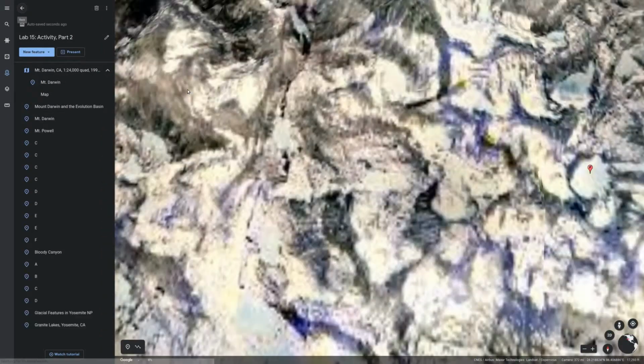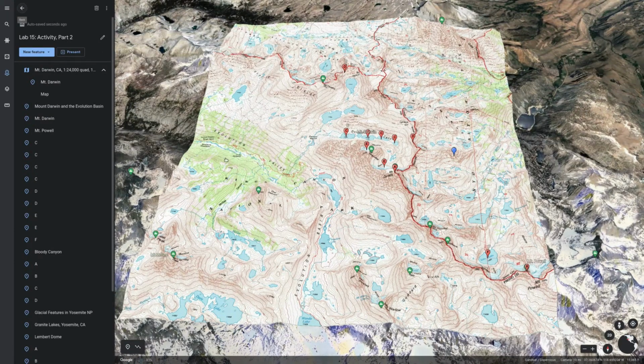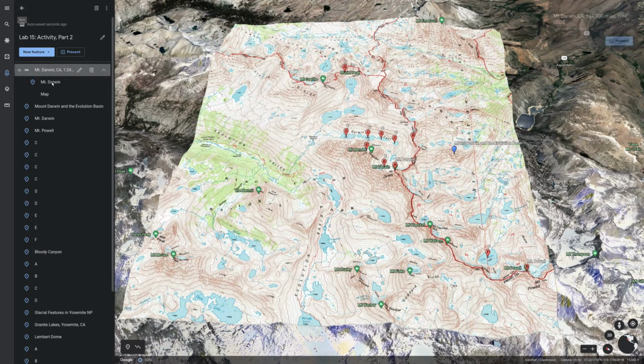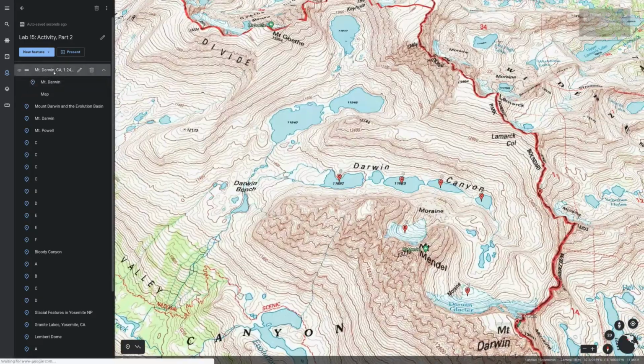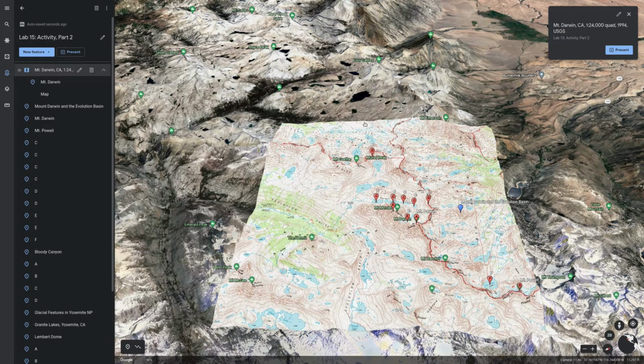That loads in, and it should have a map. It should have the Mount Darwin, California, 1 to 24,000 scale topo quad. I believe it's 91, 94, someplace in there. Oh yeah, I left the place mark. So it's the 1994 edition, and it zooms us out.